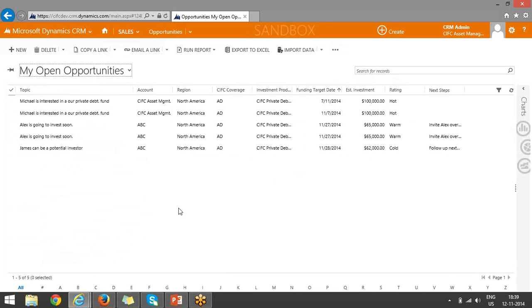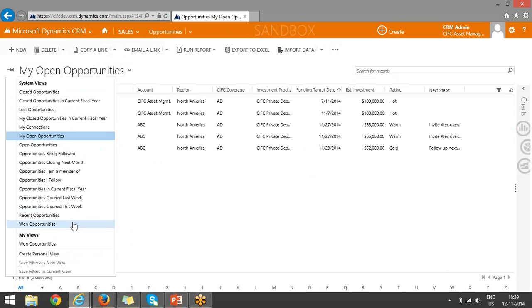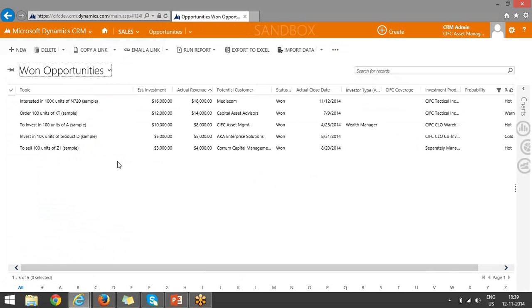So I have created 4 to 5 different opportunities. I've created these 5 opportunities with different estimated investment and assets under management, and the status of which is 1, and these are the actual close date which belongs to the last 11 months as well as for current month.